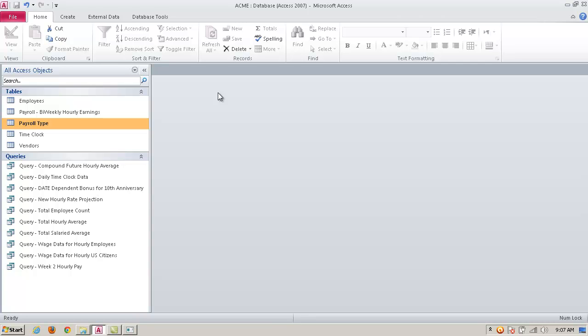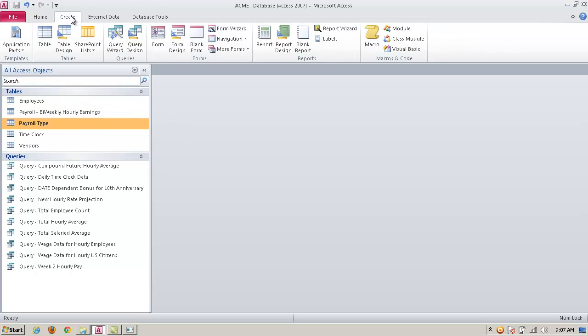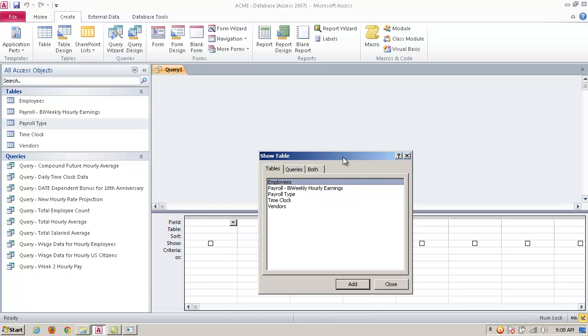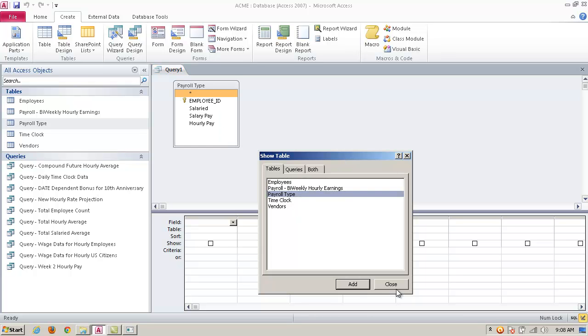Okay, so anyway, in this particular situation, why don't we go ahead and create an update query? So I'm going to go to the Create tab, and I'm going to click on Query Design. And in this first example, we'll just add payroll type.